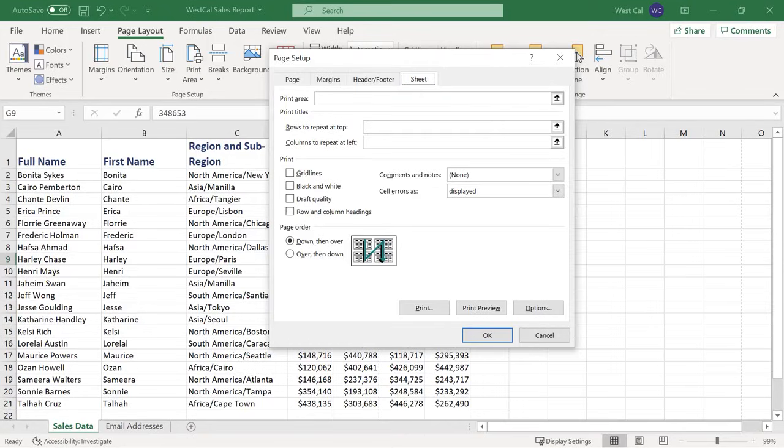Using the rows to repeat at top and columns to repeat at left text boxes, you can choose exactly which cells you want repeated. Note that this tab also includes some more configuration options, such as the row and column headings checkbox. By enabling this option, you can print the alphabetic column headers and numeric row headers along with your worksheet. This option is disabled by default.